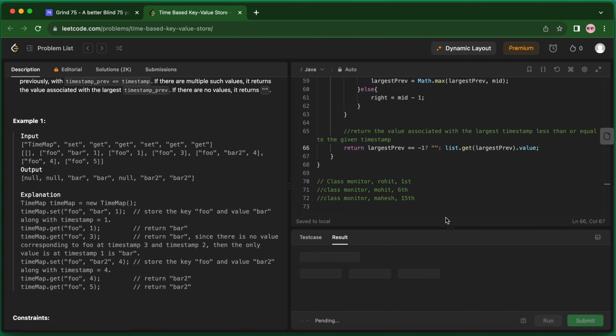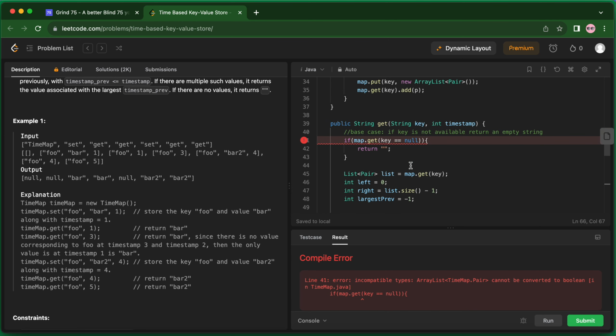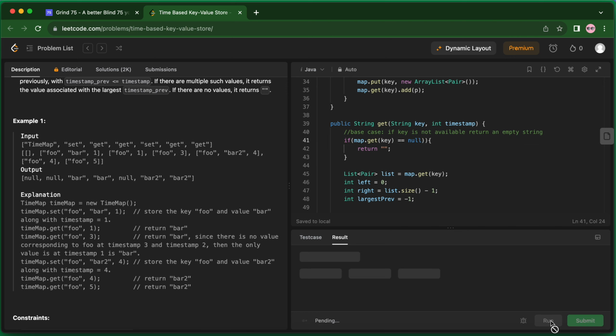Let's test. Let's see if everything is working fine. Oh, I hit typos. What's the error? Line number 41. If map dot get key, we have to close this get key. Okay, let's run it again. Let's see. No, we still have something. Illegal start of expression. Are we missing something? There is an extra null. Okay. Let's see. Cool. It's working. Let's submit and check.